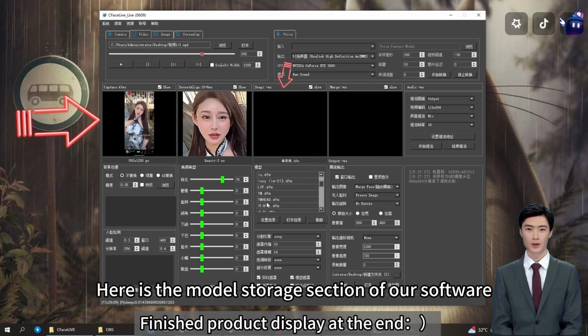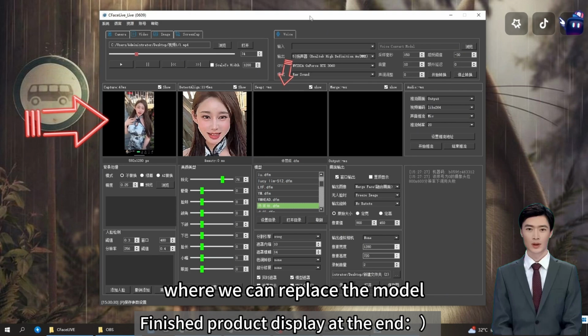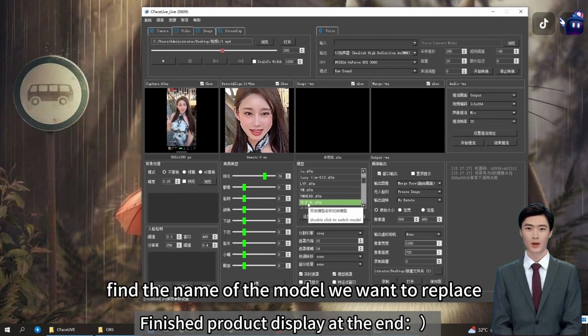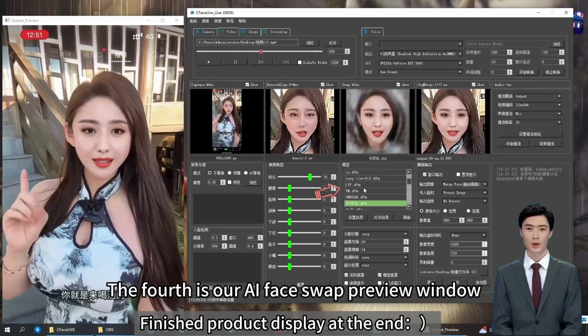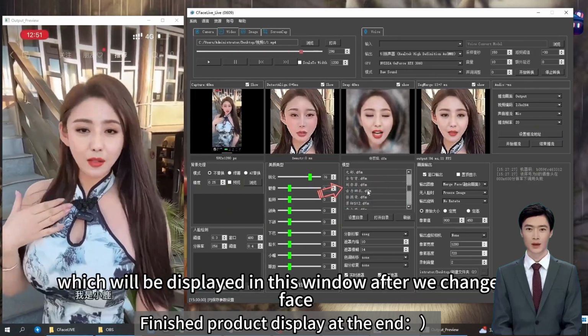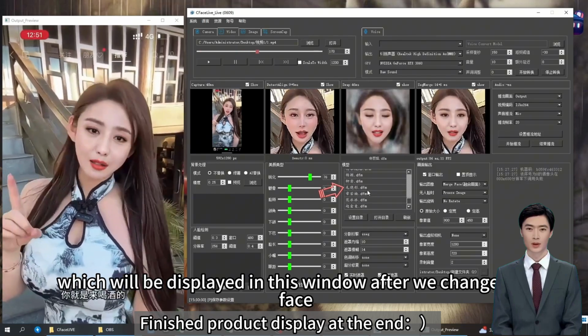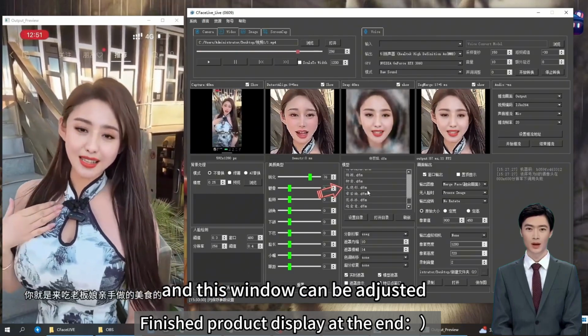Here is the model storage section of our software, where you can replace the model, find the name of the model we want to replace, and then we can replace it. The fourth is our AI face swap preview window, which will be displayed in this window after we change our face, and this window can be adjusted.